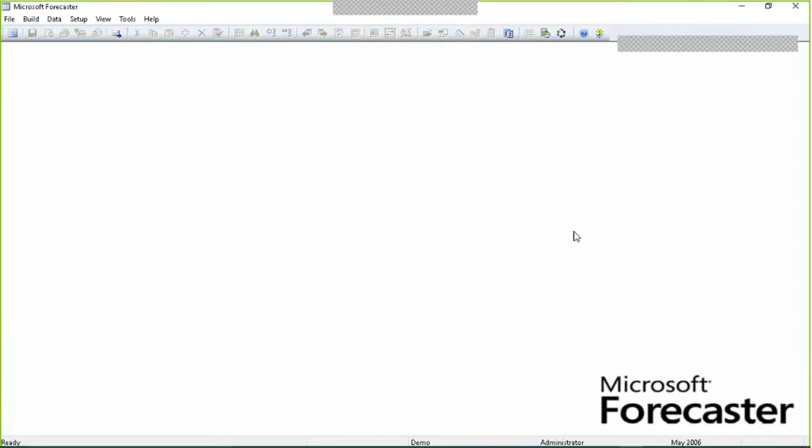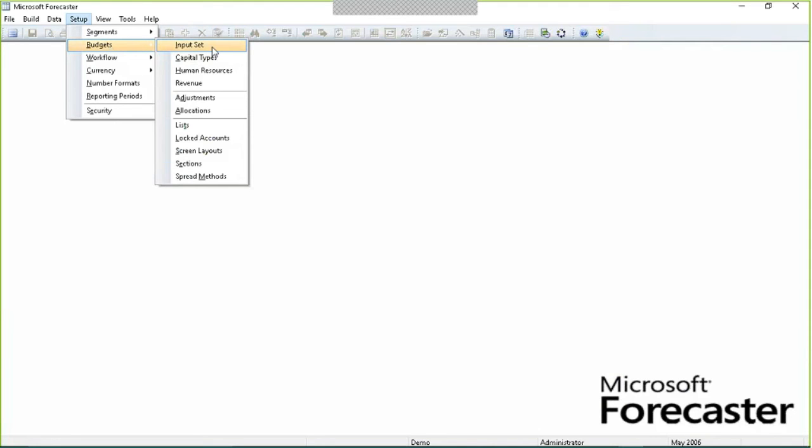To start that new input set definition window, we'll go to Setup and Budgets and Input Set. And again, this is something that your budget administrator would set up. They can set up one input set template, and then that can apply to every department in the company. So that's by far the easiest method. That's way less maintenance for the budget administrator. But if you need to set up different input sets by department or different people or different companies, that's easily done. You can set up as many different versions of this input set as you need to.